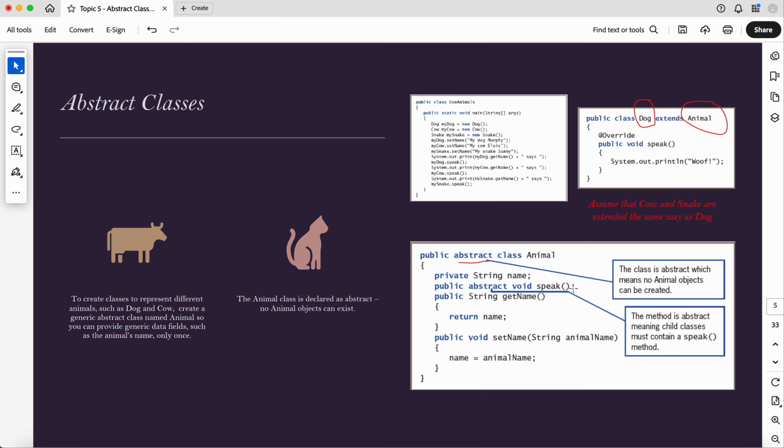There's no implementation here. So this is an abstract class. And then it has other normal methods. These are non-abstract methods: get name, set name. So in an abstract class, you can have a combination of abstract as well as non-abstract methods.